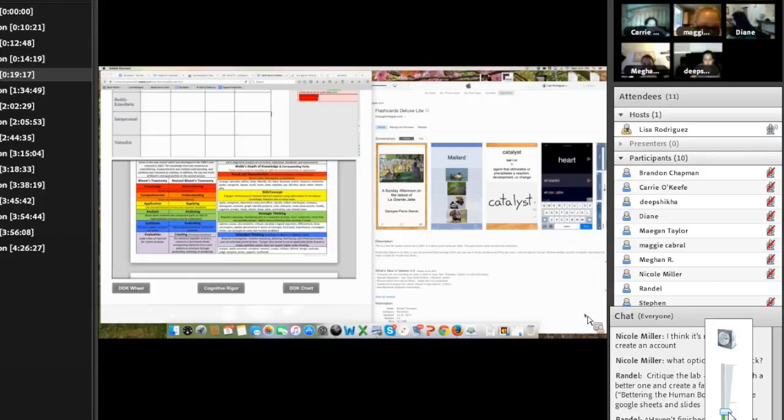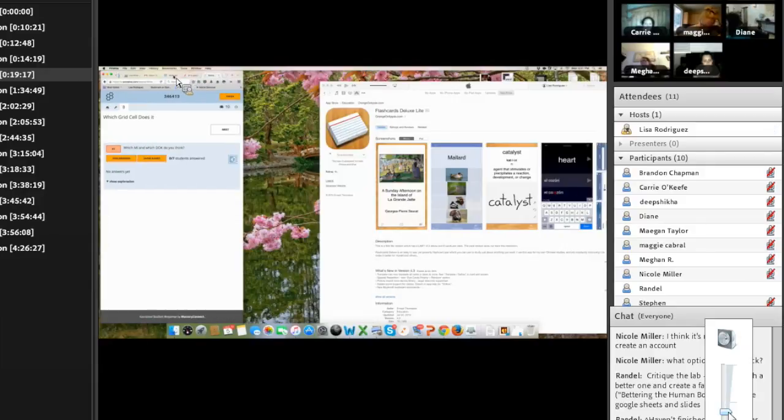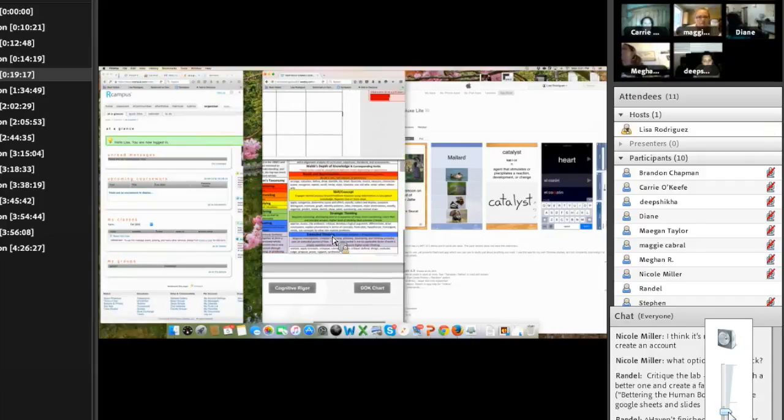Yes, that's what I was thinking too. Critiquing is level 3. Yep. So in Socrative, I know that that's blocking you. Hold on. There. Yeah, you can see it.